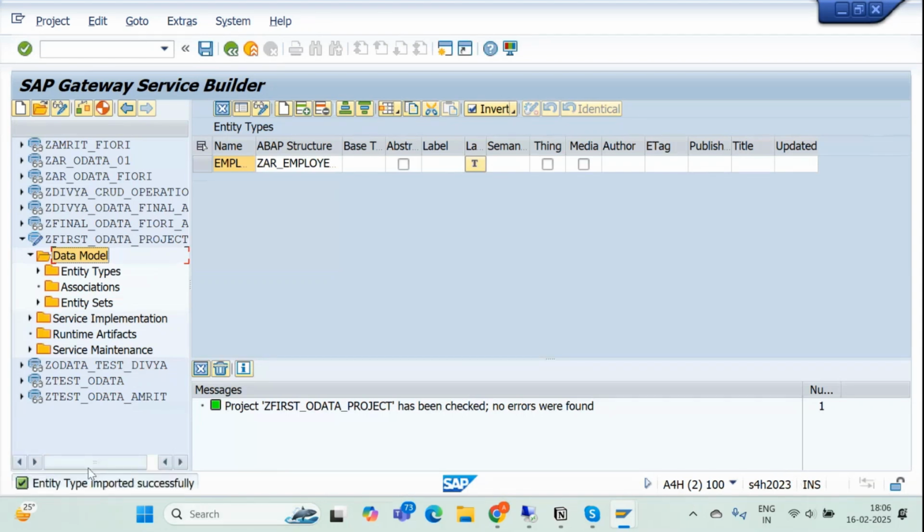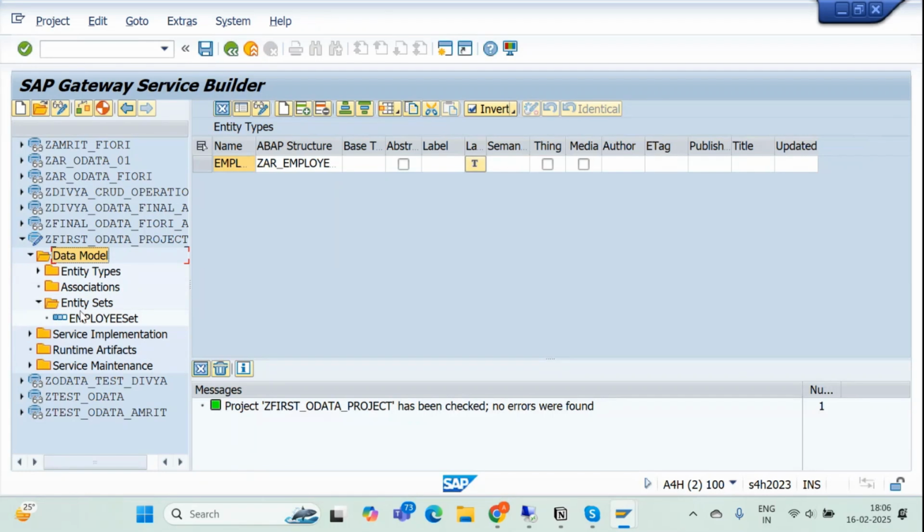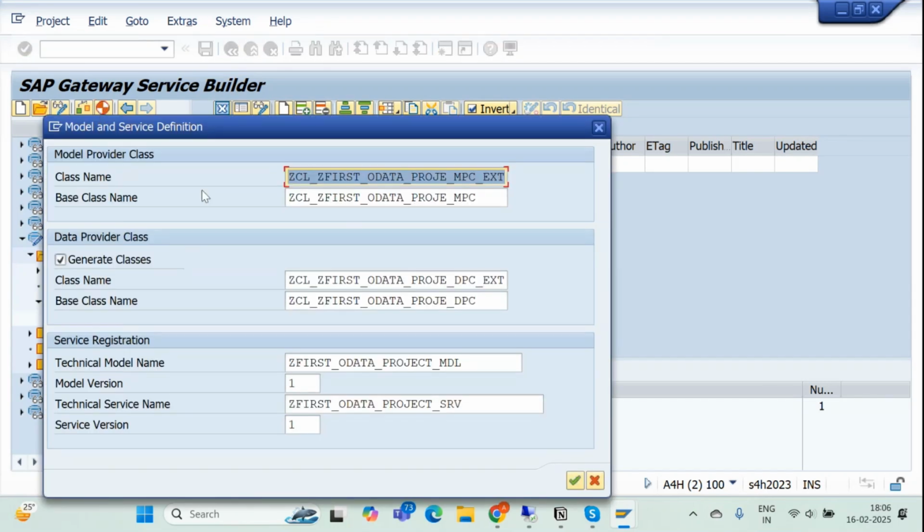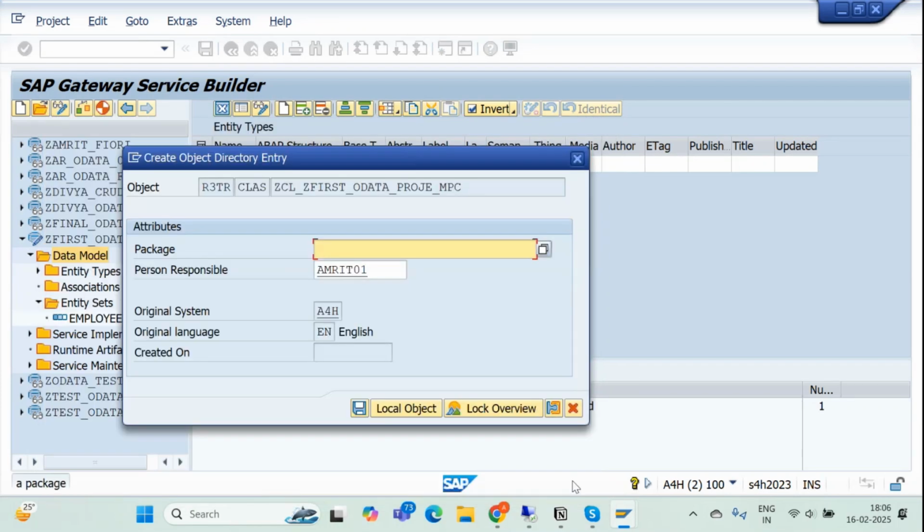See here, the entity type has been imported, and you will see that by default an entity set has been created. So the entity type and entity set have been created. Now we will simply go for the generate button and generate our runtime artifacts. So go for generate. See here, by default the model provider class, data provider class, and for service registration these folders are there. Go for OK.